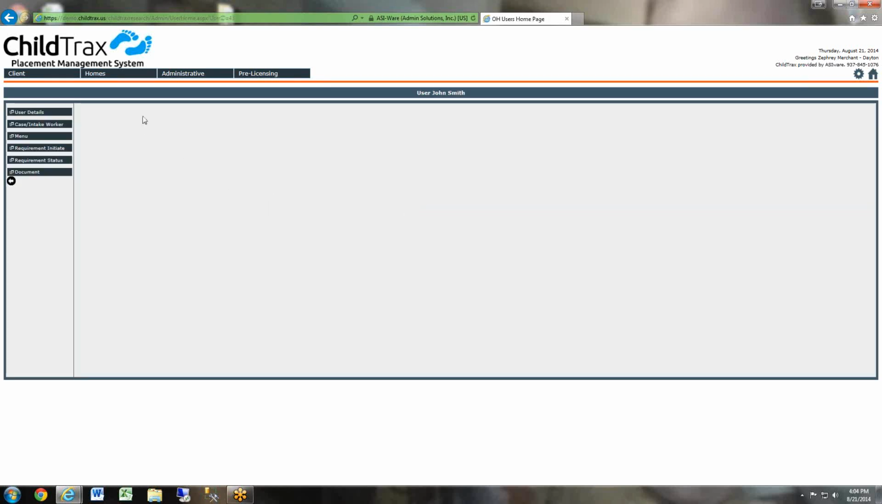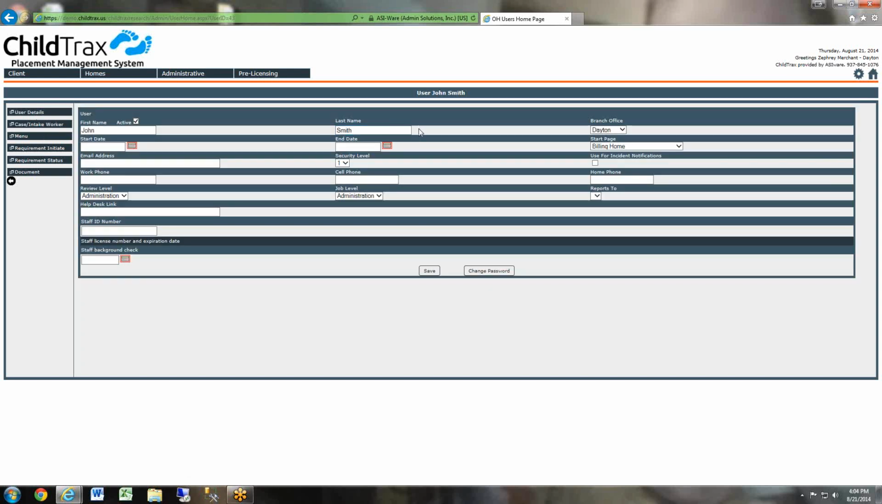Now when I click Add User, this is the screen that's going to come up. And what we want to focus on first is the user details. Now the user details have all the basic things about that employee or user. So make sure that the active box in the top left here is checkmarked as long as you want them to show up in the system. Then we want to make sure that their name is spelled and typed here correctly. Make sure that you have the correct branch.